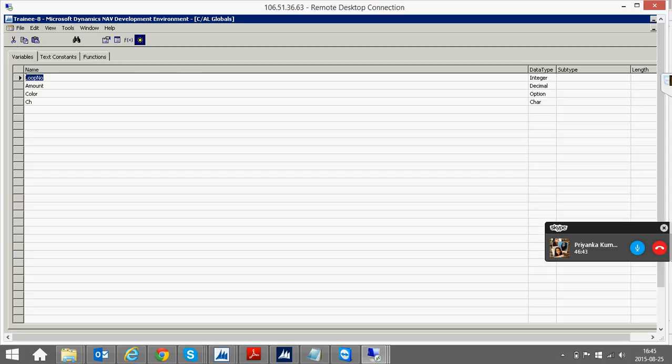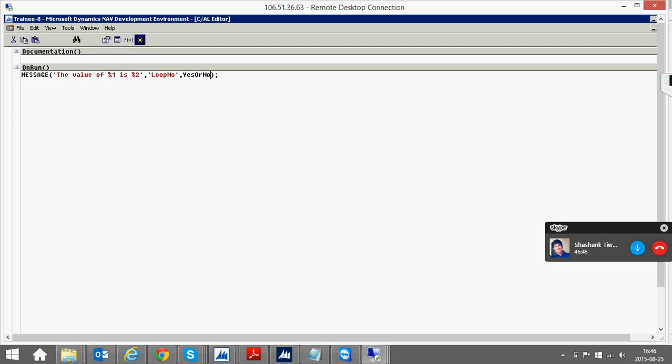Okay, this %1 means the first value, and %2 means the second value after this comma. So you can define n number of percentages. We will come to this point later, but this is a built-in function, and if you run this codeunit, it will print this line. This %1 will be replaced by this loop number. Why did I keep it in a semicolon? Because this is a constant value. When I run it, you will come to know.